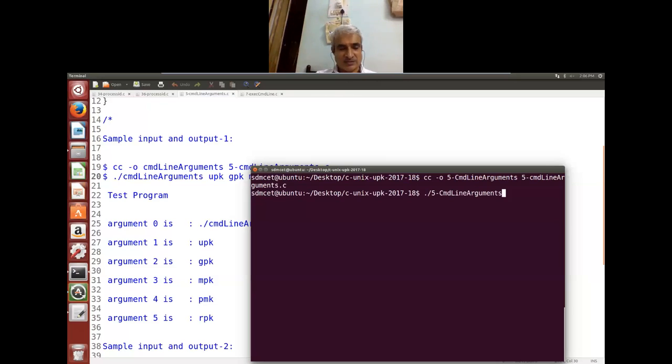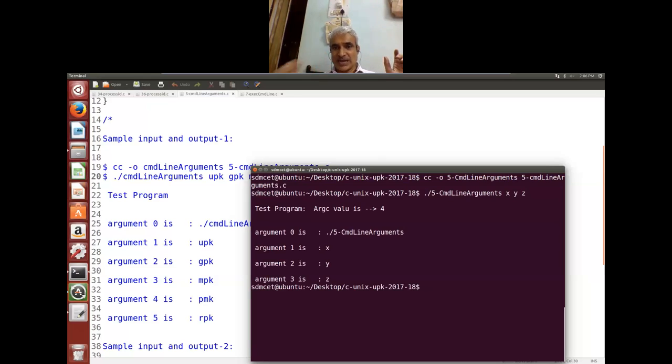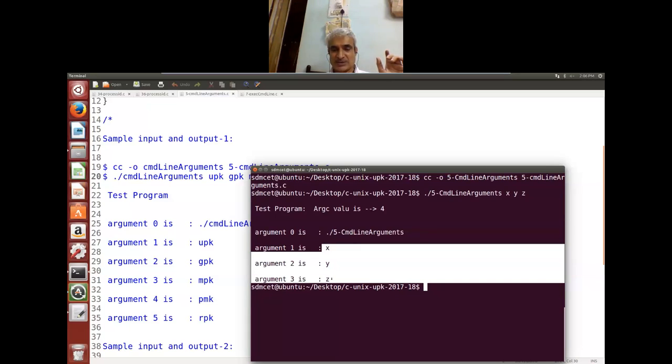arguments. Now I'll give arguments X, Y, Z. Now look at that. When I have given 3 arguments, it displays the ARGC value as 4, and the first argument is the name of the file itself. Then the remaining 3 arguments, whatever I have passed, it will display. So this is what we have done in the last class.